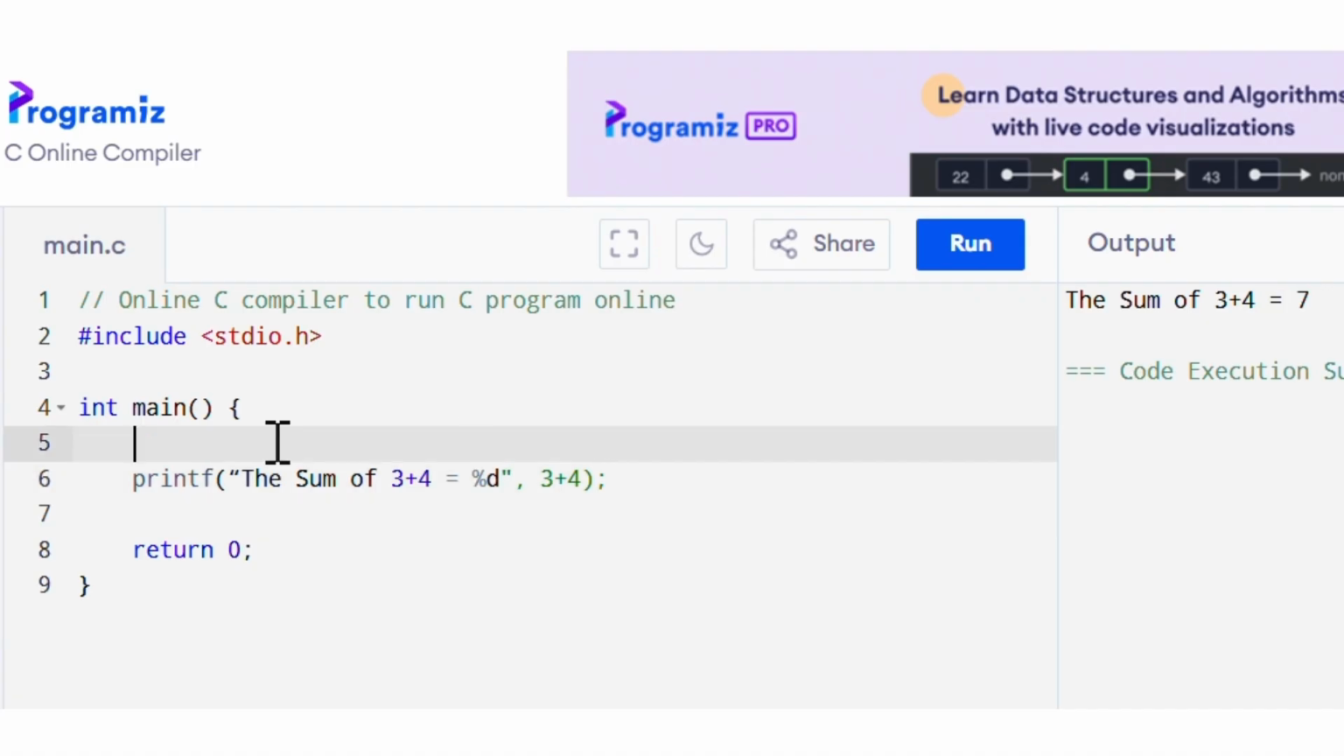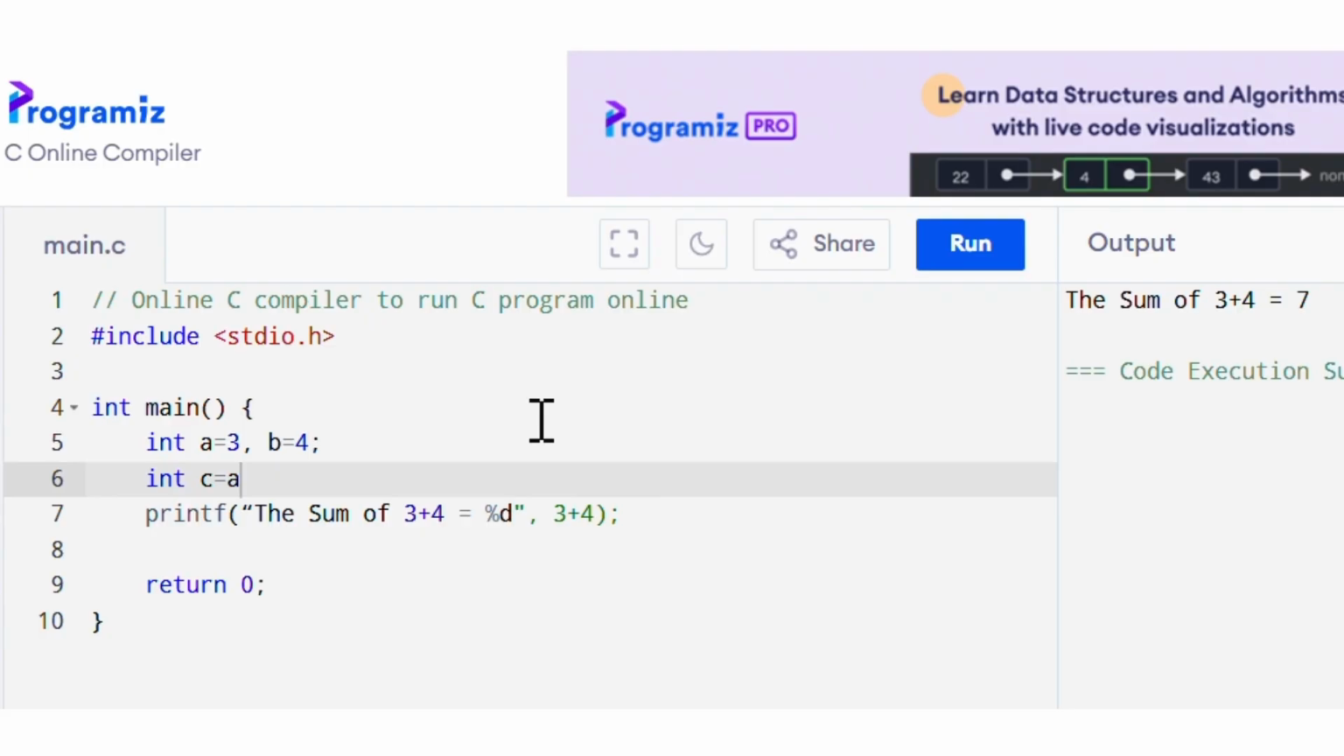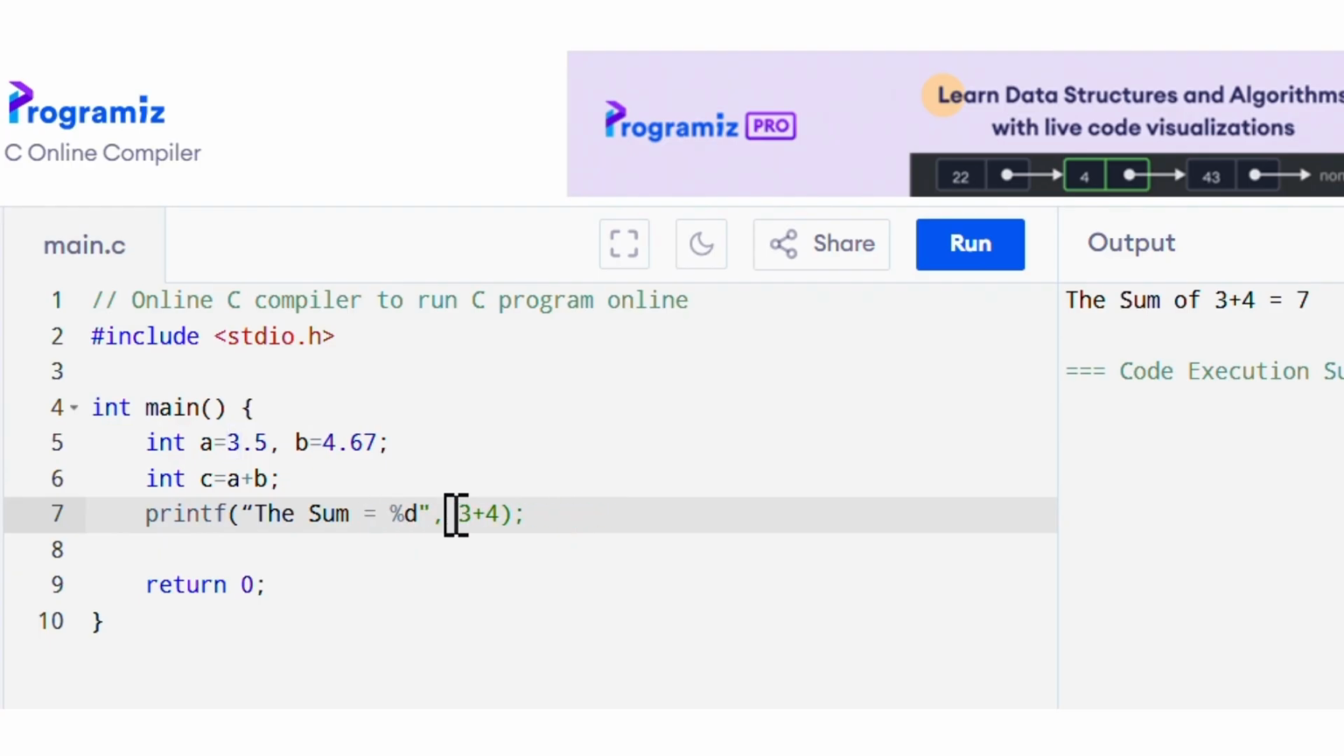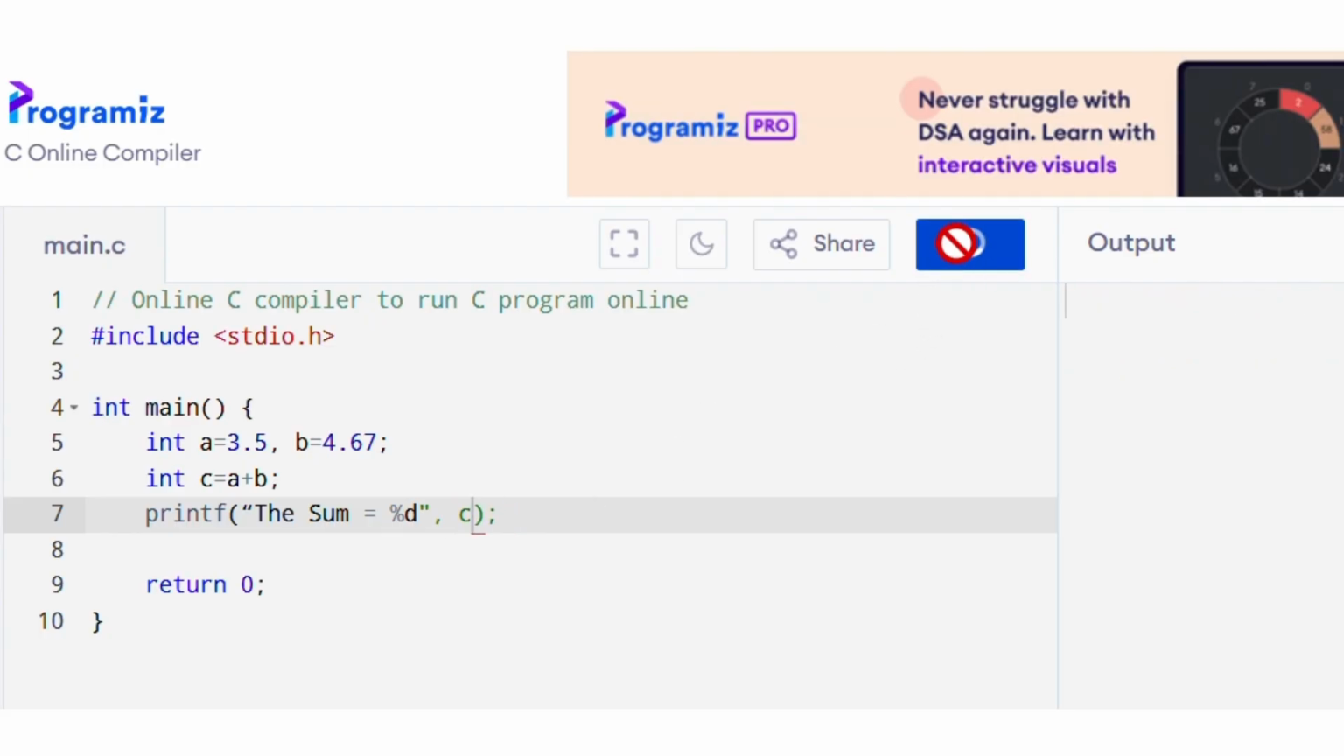What will we do? See, here I will again write int a equal to 3, b equal to 4, and int c equal to a plus b. No, I will change it. I will write a equal to 3.5, giving decimal values, b equal to 4.67, and now I will write the sum equal to %d, which is c. The value of %d is c. Now I will run this code and see whether I am getting the output or not.